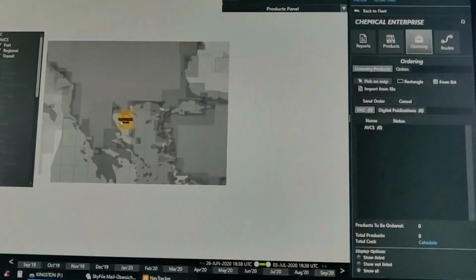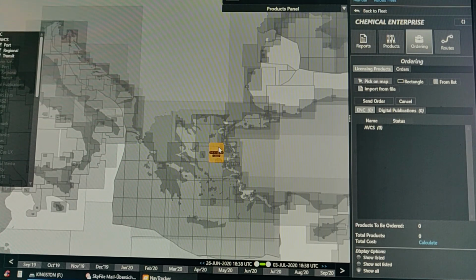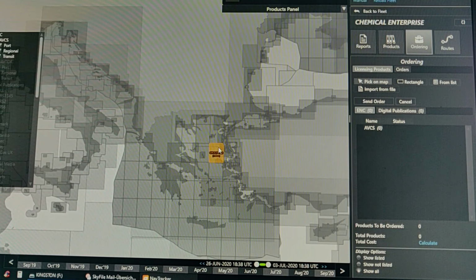That's it guys, this is all that you have to know for the Navtor planning station. For anything else in detail you can go through the manual, but I don't think there is anything more important than just these few features.